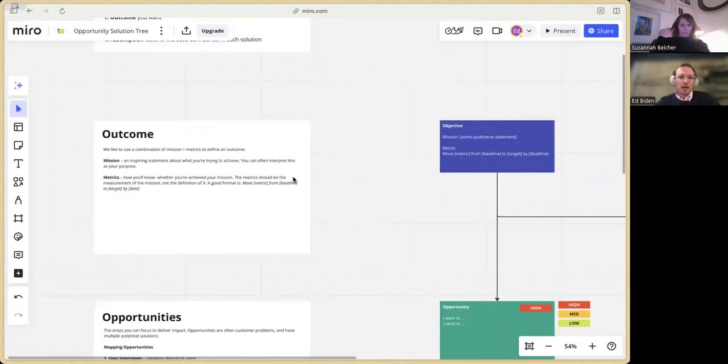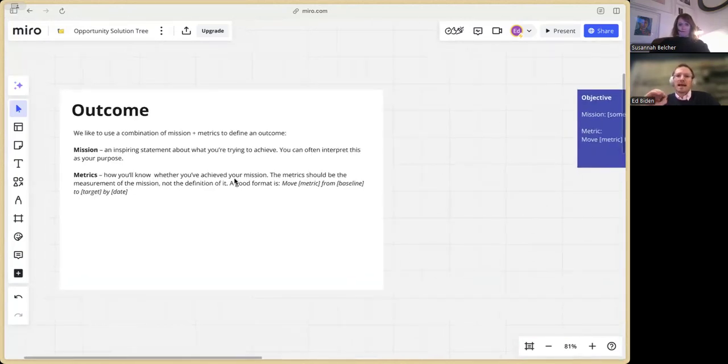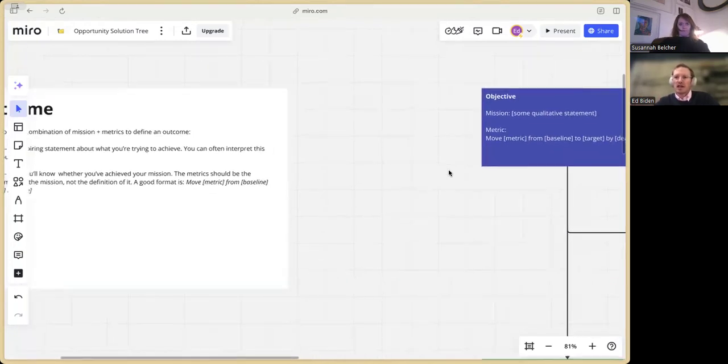So top one here, we've called this the outcome or the objective. This is the result you're trying to get to. It's like, why are you doing all this work? What is the business objective that you're trying to reach?